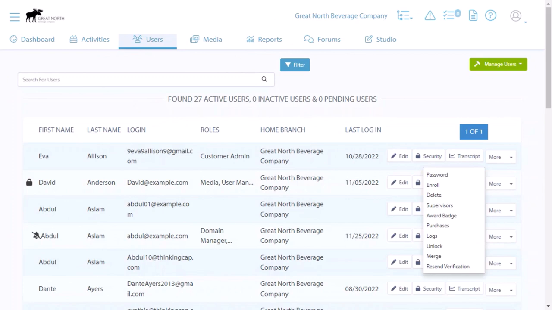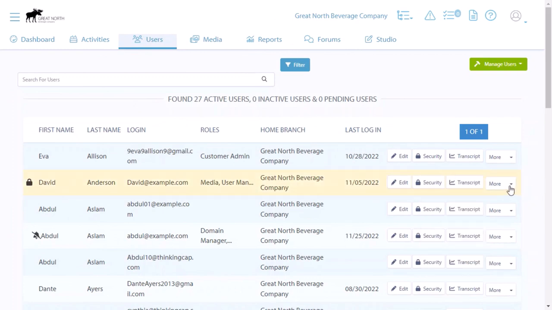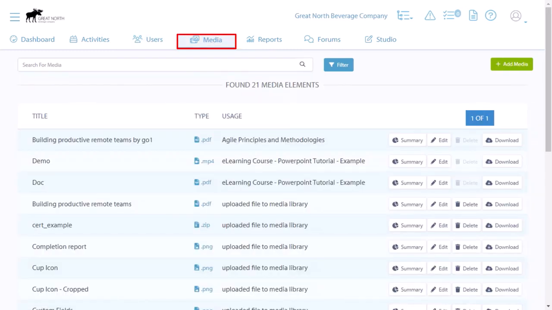Everything on this tab will consist of user management and allow you to choose if any changes need to be made. The Media tab is where you'll find all of your media content. This can range from marquees, studio content, and pages. All of your media will be found here and can be reused.